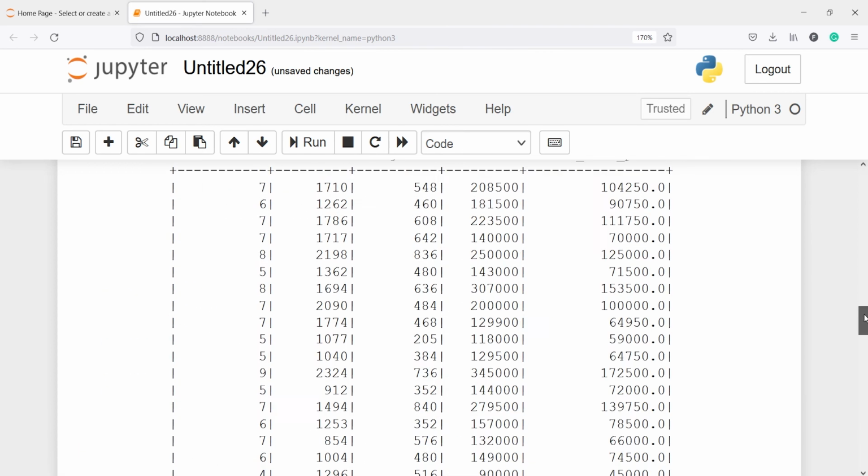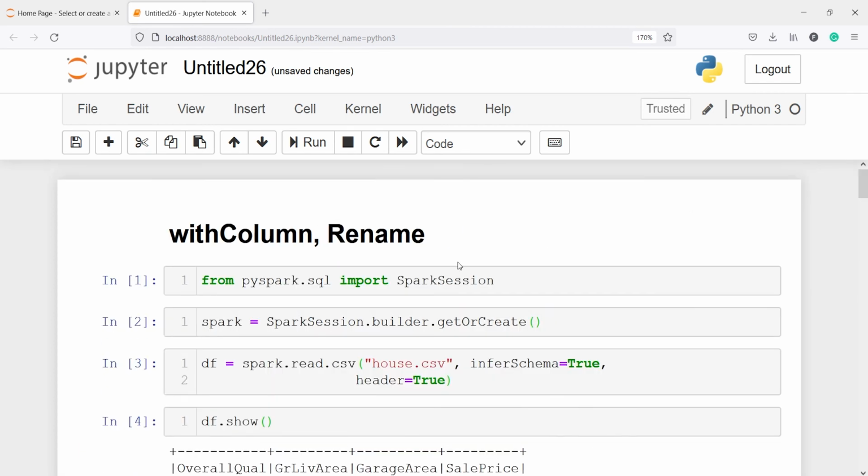So this video was about how you can use the withColumn function and rename a column in PySpark.